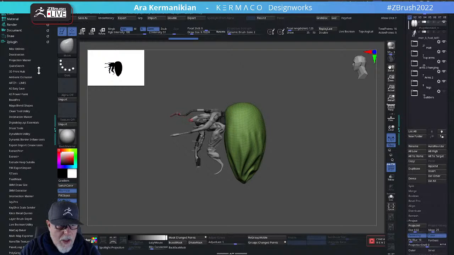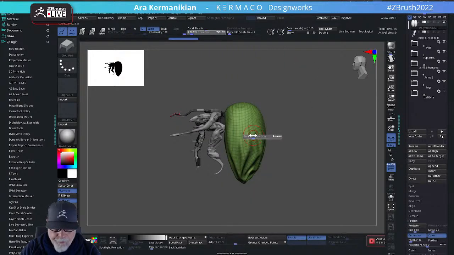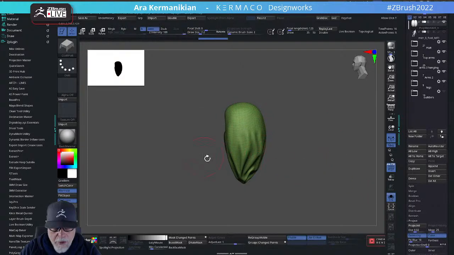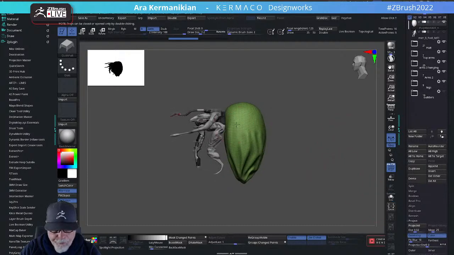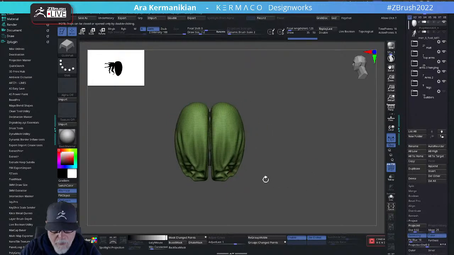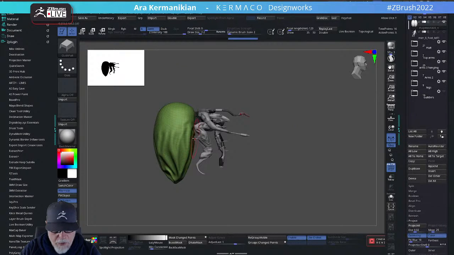All right, so here I've got this. It's got dynamic on. I'm going to go ahead and bring up some of the cloth brushes and see if I can push and pull this thing around and get some interesting stuff going. Let's bring the rest of the model up. All right, first thing I'm going to do is turn symmetry off so I don't get the same thing on both sides.